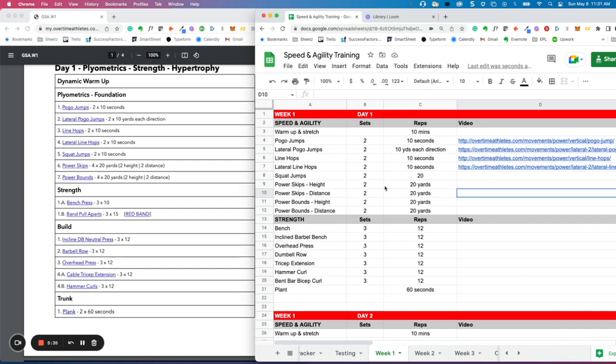The only difference here, I did this a little bit different. I split up the height and the distance. You don't have to do that. I just did it because I think it was just a little bit easier to read for my athletes. But if you're doing this correctly, it should say power skips for 20 yards and then 2 height, 2 distance. Okay, so we'll just do that so it looks right.